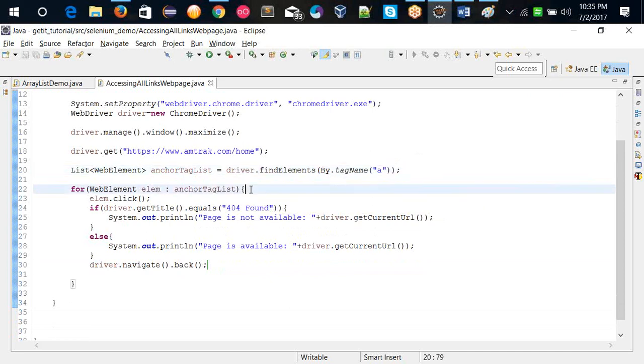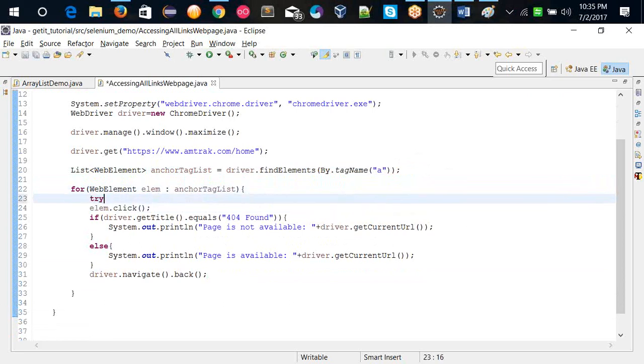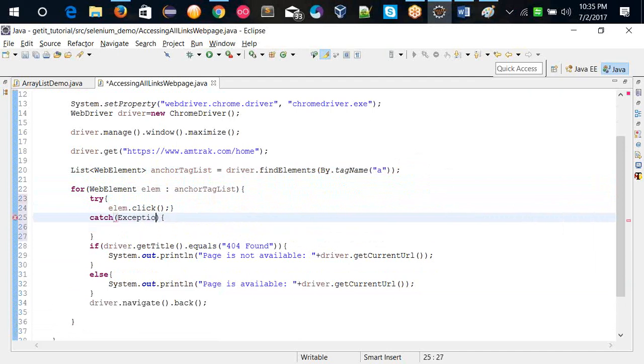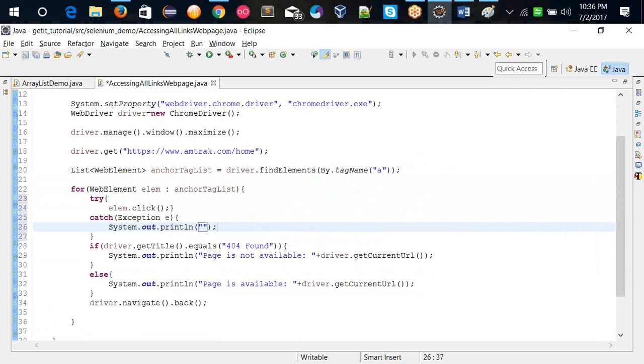So we need to use try catch here. When you are going to click on the link, you can use try catch: try the clicking of the element, then perform catch exception. We are assuming that all links are working. If some links are not working or hidden, meaning Selenium is not able to click on the element, then we can use the try catch block. Here you can say sys out element is not available. So in that case, your code will work in any kind of situation.